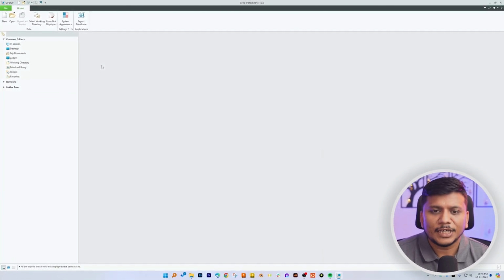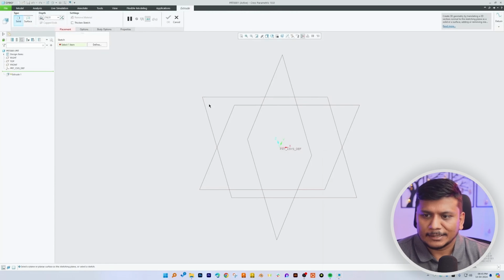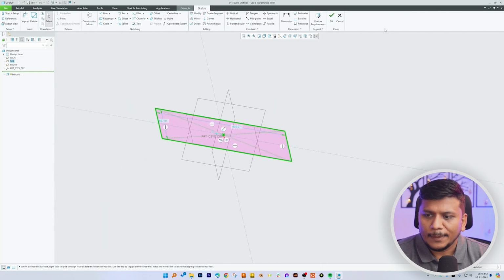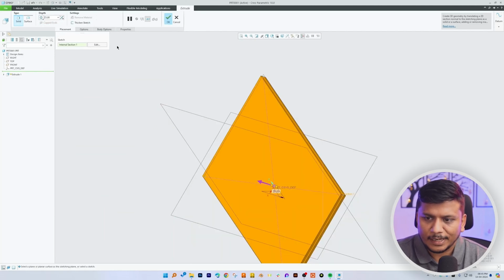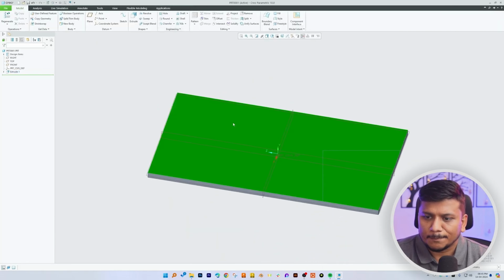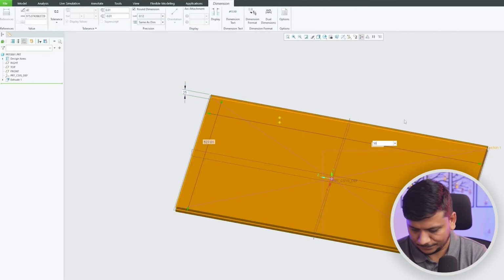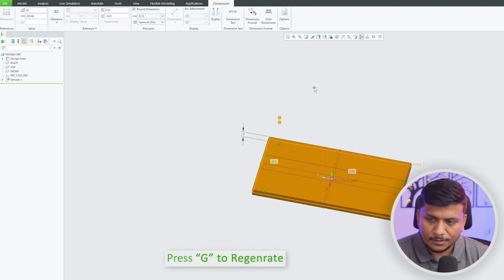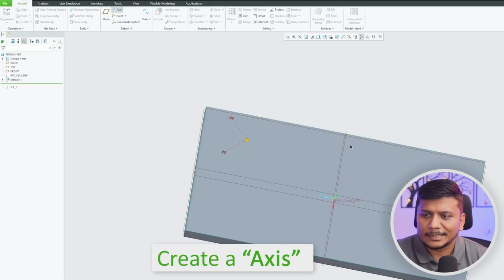Okay, so here we can see we are already in PTC Creo Parametric environment. Now let me quickly click on new and then click OK. And then let's click on extrude and I'm gonna quickly create a feature here. And then let's actually make this value as 25 and hit OK. Now let's make this value as 500, and this one as 250. Now I'm gonna press Z to regenerate it. And now let's quickly create an axis here.